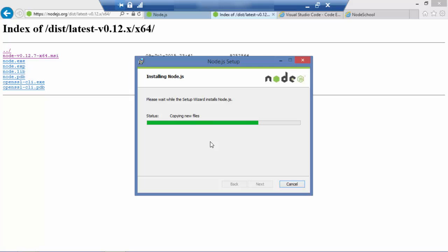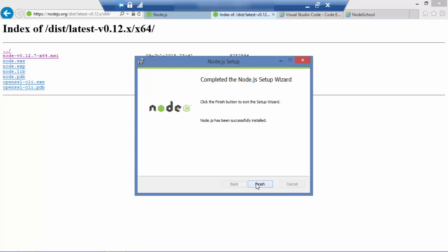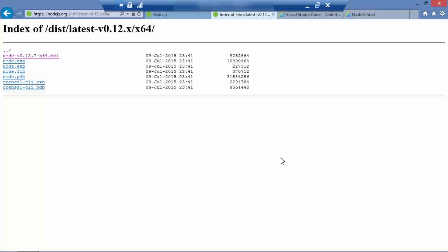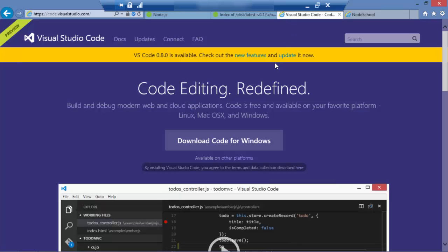Now, Node.js is something that I'll be using primarily at the command line, and it's just a runtime engine for JavaScript. So basically, it's an environment where I can run and write JavaScript-based applications. So now that we've got Node installed, let's go ahead and install Visual Studio Code.